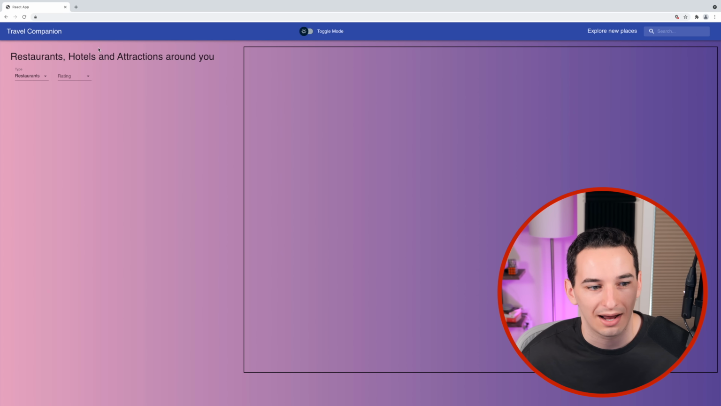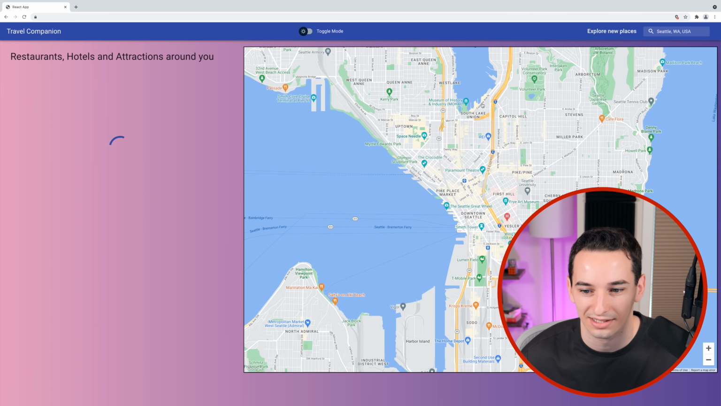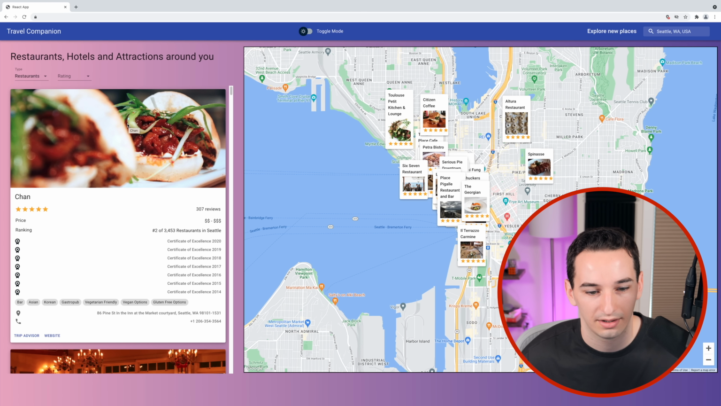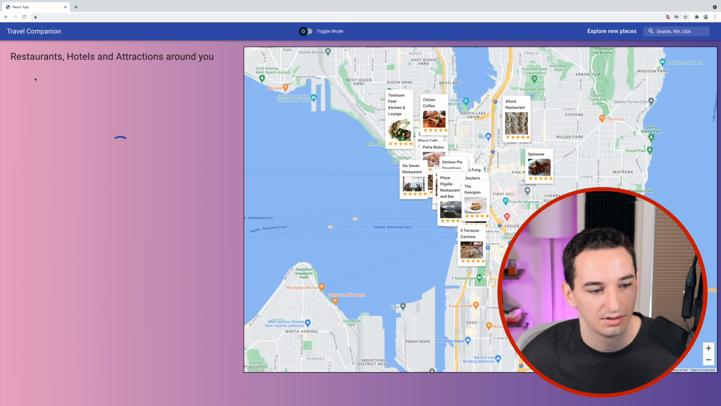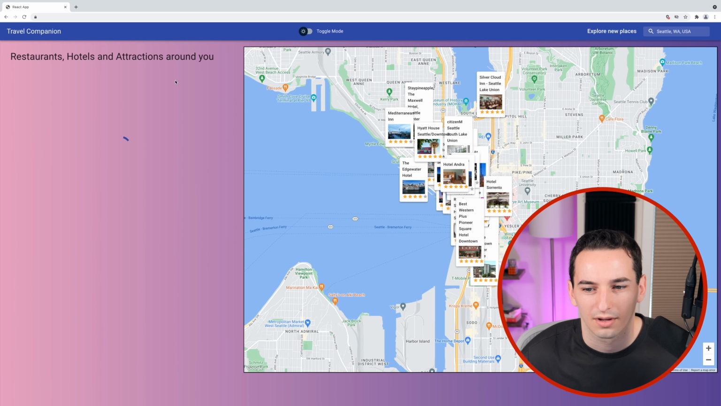Okay, so next we have an application called Travel Companion. Looks like we have a way to toggle dark and light mode, so that is nice. And then we have a way to explore places. So let's say Seattle, Washington, see what happens. So we get a map. This is in fact Seattle, so this is downtown Seattle. And it looks like we are loading just a bunch of restaurants and I guess hotels and attractions around Seattle. And yeah, so we can do restaurants, hotels, or attractions. So that makes sense.